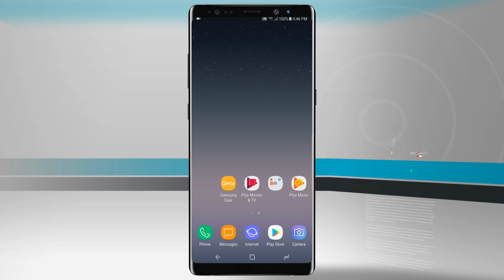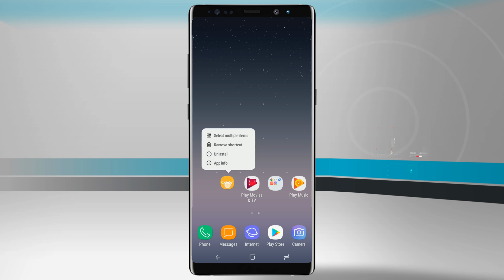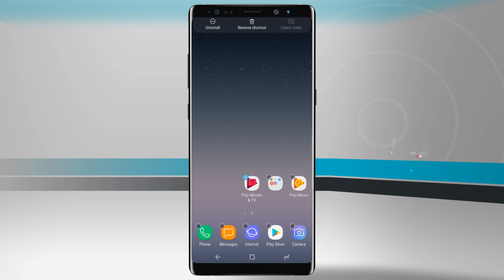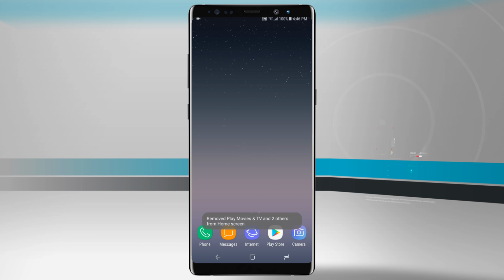Now if I wanted to remove icons from the home screen, just tap and hold. I can remove the app shortcut by tapping remove shortcut, and I can also select multiple items and then remove shortcuts or uninstall apps as well. So just tap remove shortcut and you see they've all been removed.